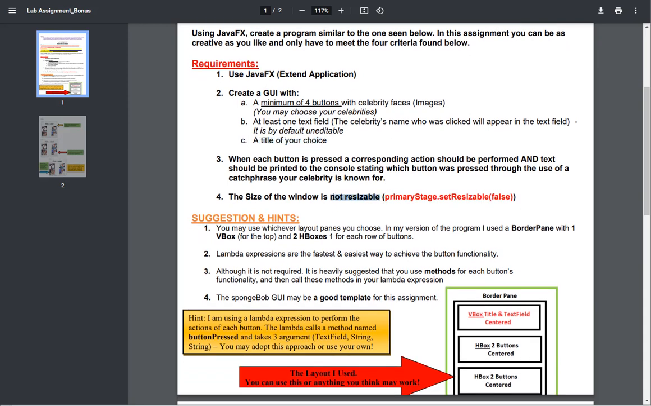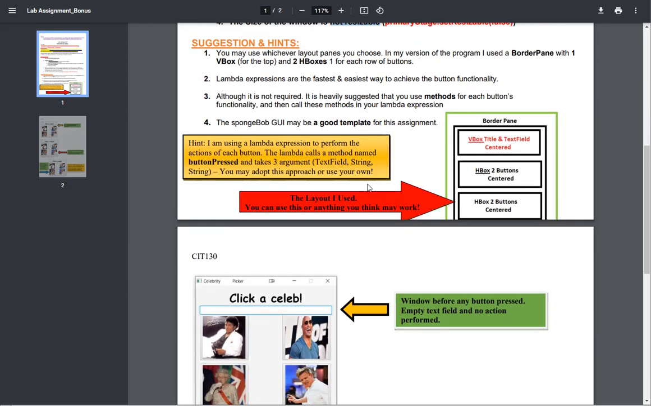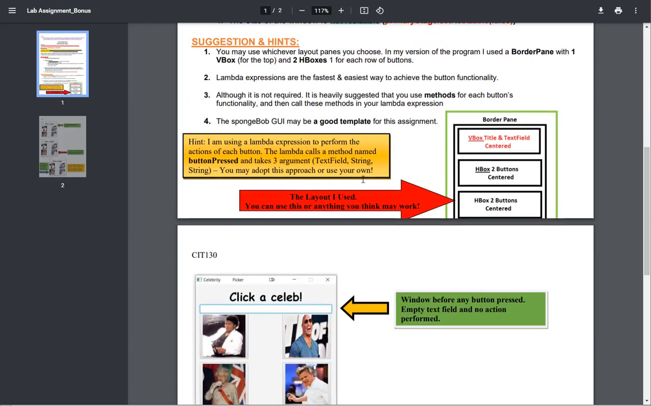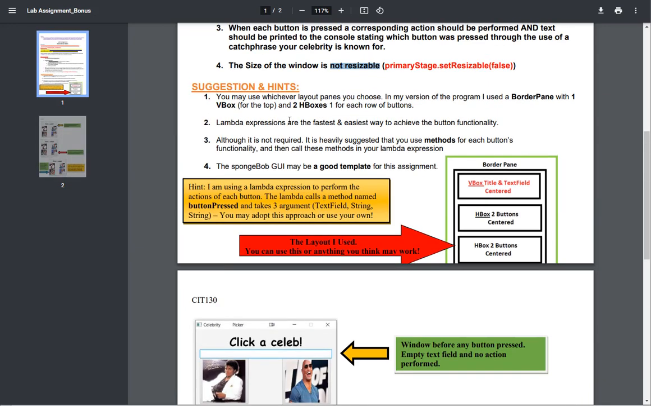I made my program not resizable. I recommend you doing it too. It's just going to make life easier for when you size your boxes and things like that. So this is how mine looks, and this is what I did to get to that. Now again, I want to see creativity. If you want to follow me and you just want 4 celebrities and you're going to pick your own, that's fine. This is how I made mine.